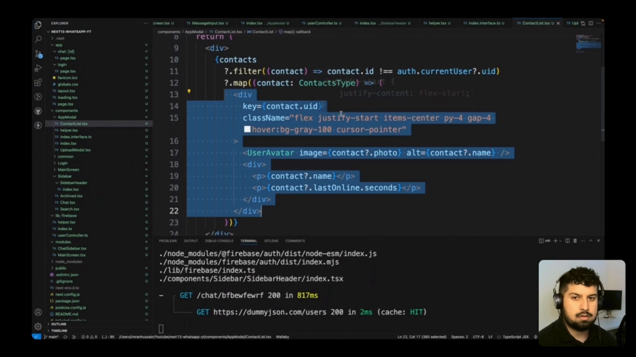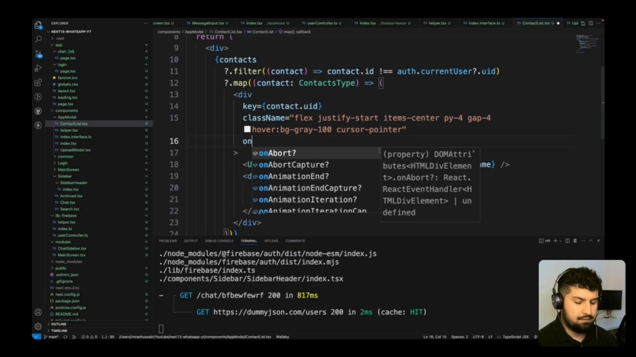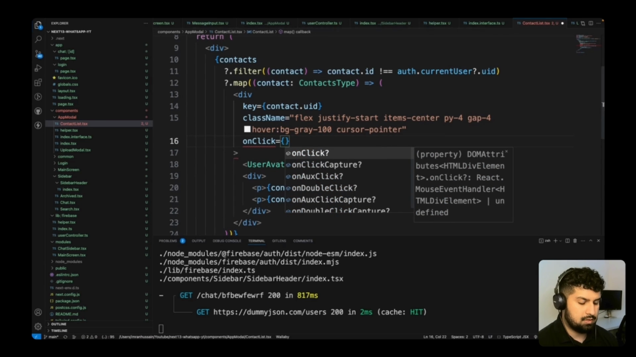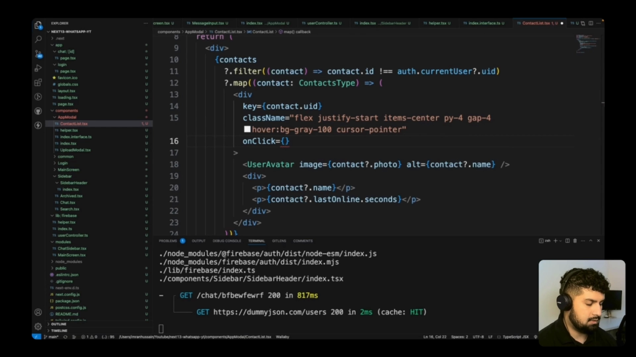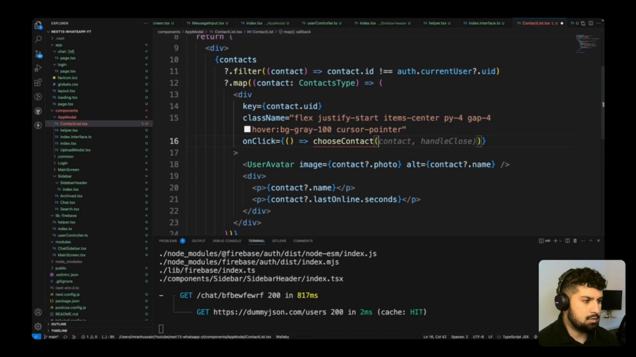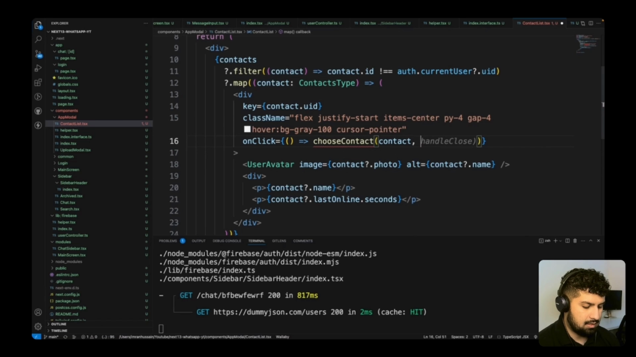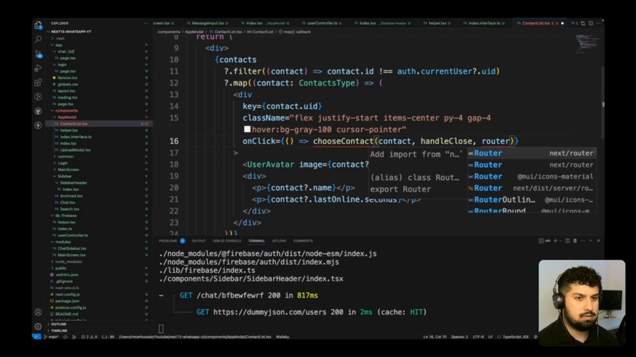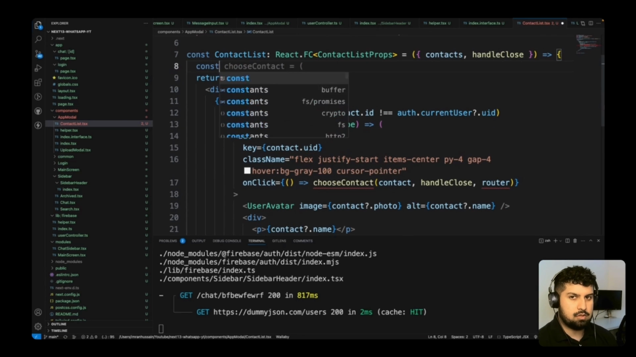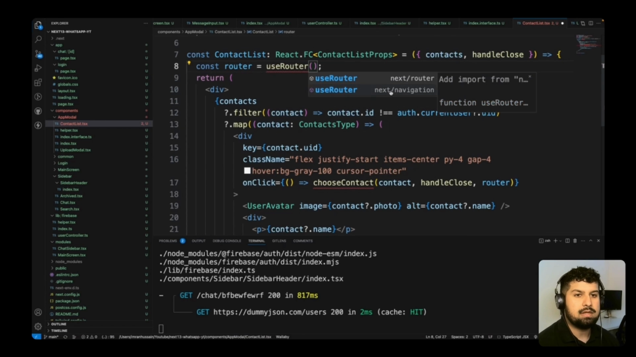So in my component here, when I click on this div here, I'm going to have a function call. This function is going to be called choose contact. So let's go ahead and create this function on click. What I want to do with choose contact is pass in the contact and also pass in the handle close. And I also want to navigate to the relevant page. So I'm going to pass in the router, and I need to import that at the top here. So const router is equal to useRouter, which is coming from next/navigation.